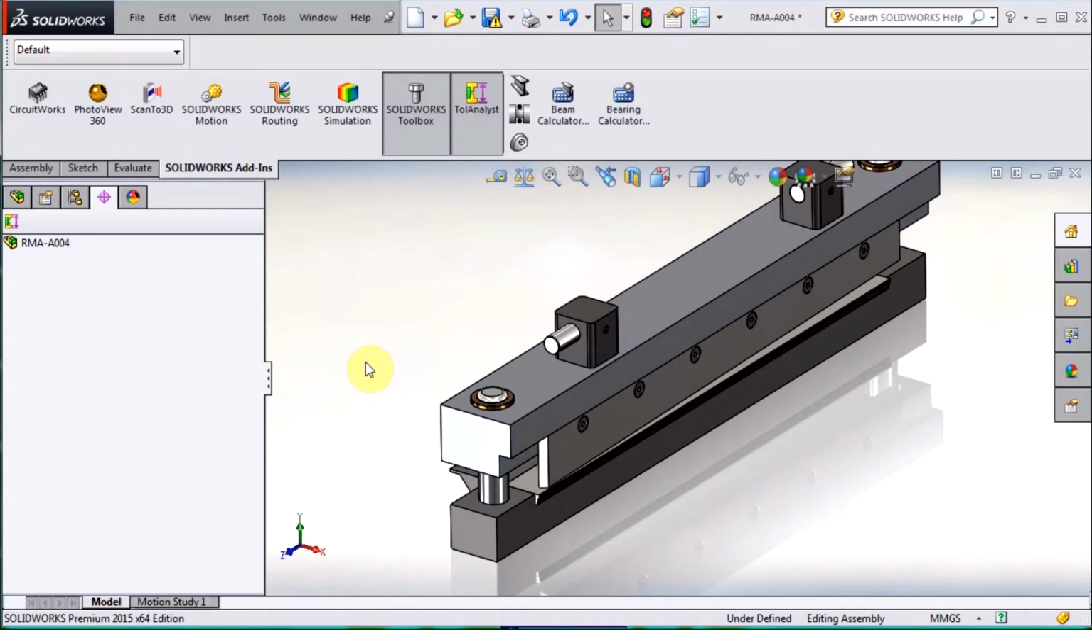So there's a four-step process to setting up a TolAnalyst study. The first is to define the measurement you want to control. The second is to define the assembly sequence. The third is to define the assembly constraints for your study. And the fourth is to run the analysis and adjust the tolerance as necessary. Let's start our TolAnalyst study.